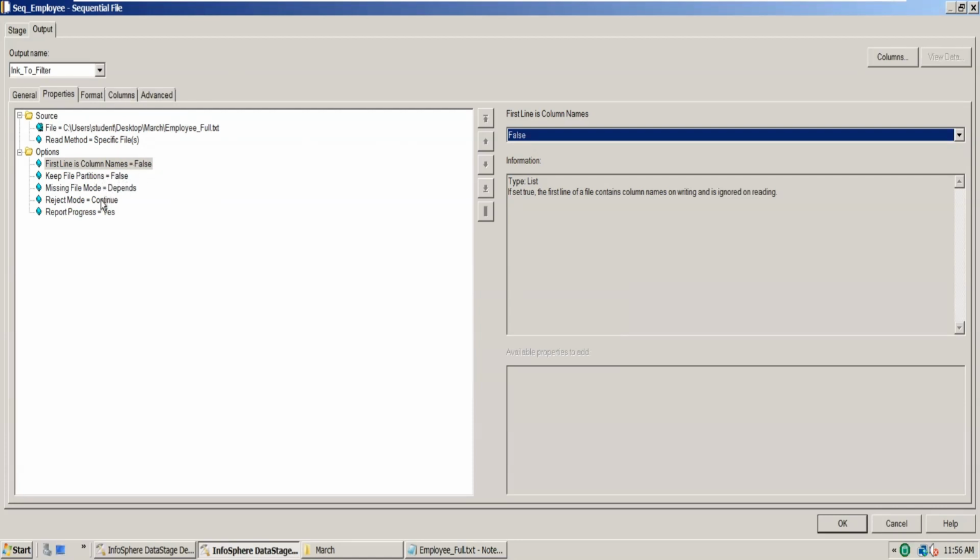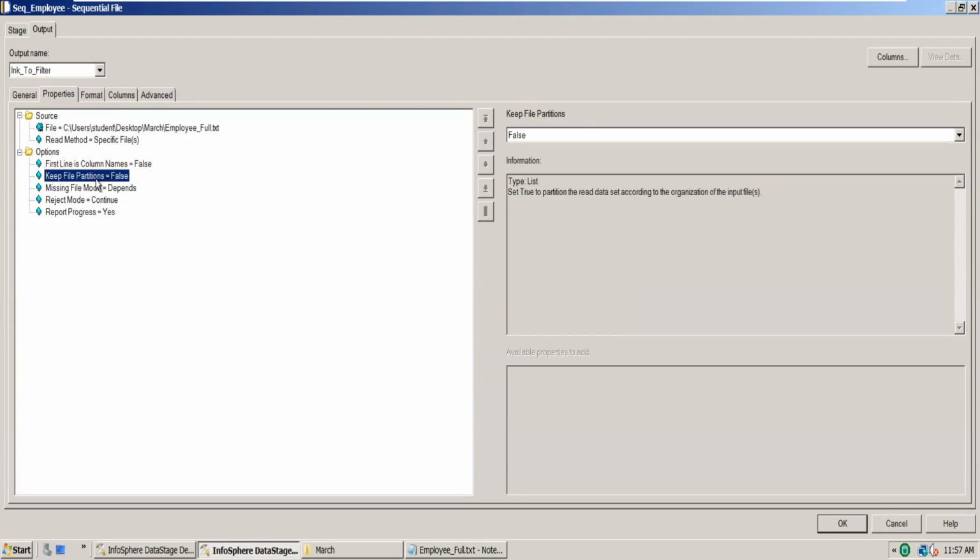And these things keep as is. And let me explain these things also. Keep file partitions. So this is going to be true if we would like to read the data based on some condition or based on some partition. By default, it will be false and there is no need to worry about this particular option as well.